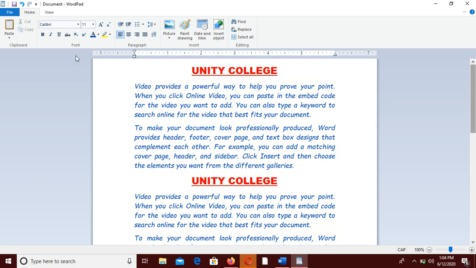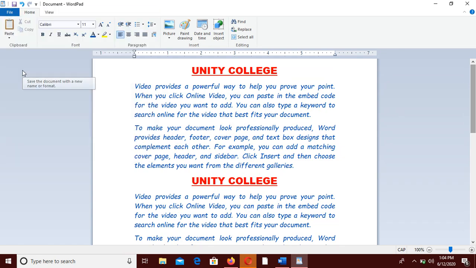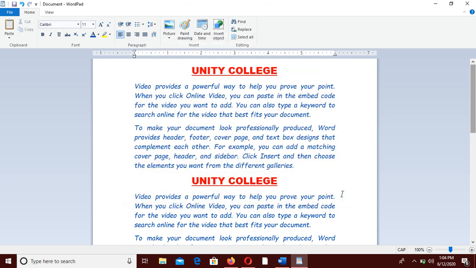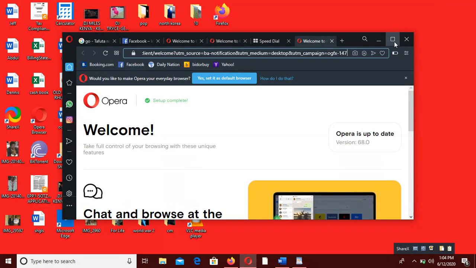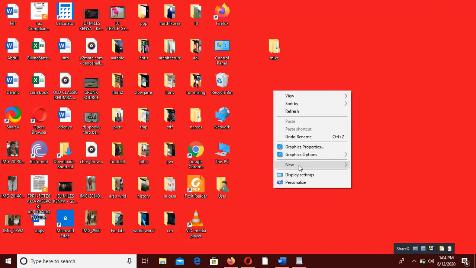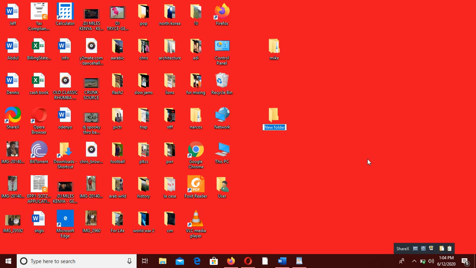Save your work. Click on file. You click on save as. Remember, we talked about folders in the previous lesson. Let's cancel first. Let's create our folder. You right click. Remember we said right click, new folder. This is Wordpad. You can name this as Wordpad tasks.